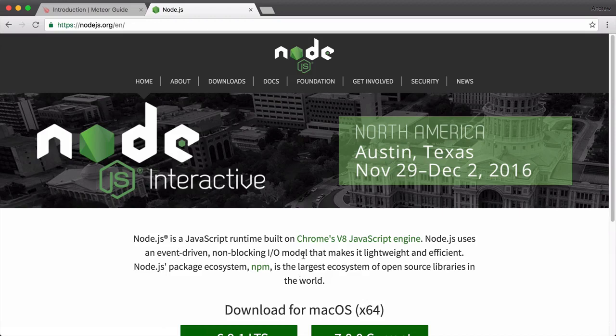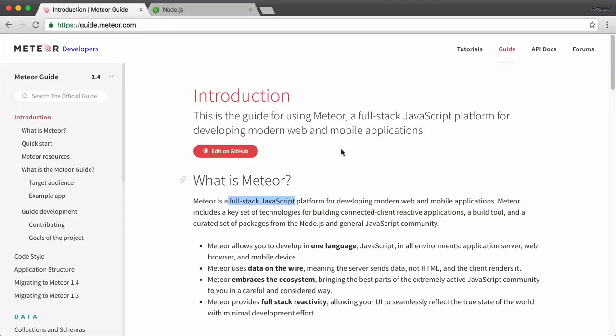Node, which is JavaScript on the server, comes bundled with Meteor, and we're going to be using this as the server for our apps. Other server examples would be something like Ruby, PHP, or Java. In this case, we're using full stack JavaScript, which means we can have awesome code reusability on both sides of the app. Now, back to the definition, a platform for developing modern web and mobile applications.